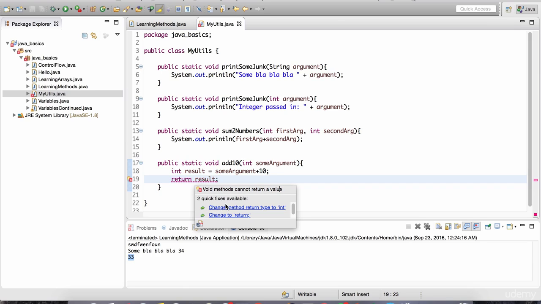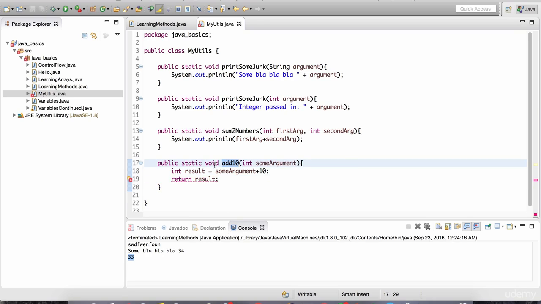It's saying these are the two quick fixes. One of them is change the method return type to int, or we just remove the return. So what's going on here is, again, void methods cannot return a value. And what kind of method is this? Look at that. The void is highlighted there for us. So this method is not going to return anything. It's not meant to. It's meant to do things like these guys are. These guys are doing things, but they're not actually returning anything. Let me explain to you what that means.